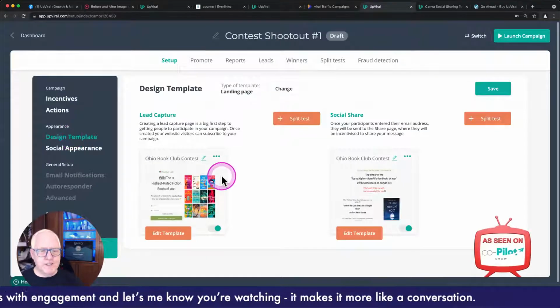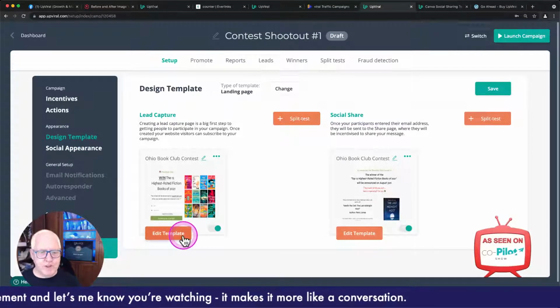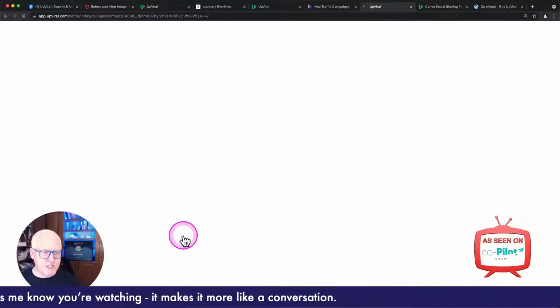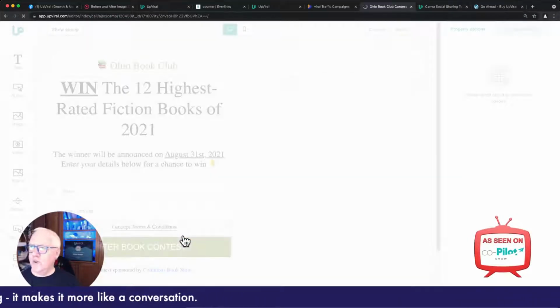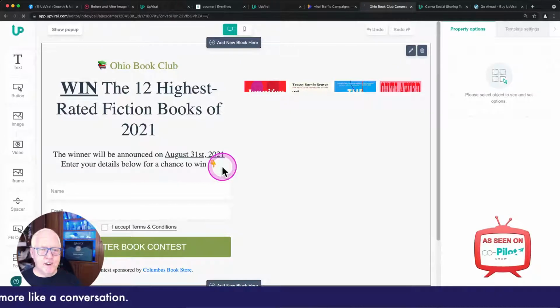So I'm going to go back to the design template, and now I'm going to edit the opt-in page. And again, I'm trying to make this simple. I don't want this to be incredibly fancy for all kinds of things.